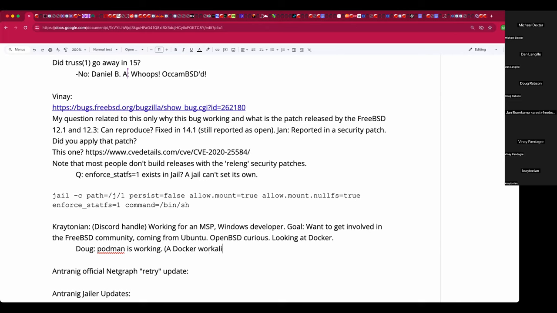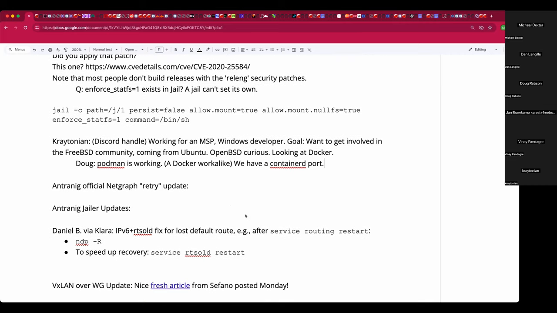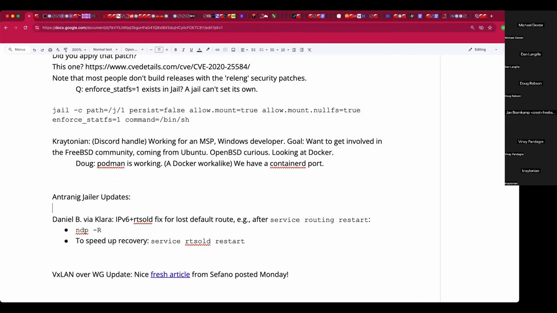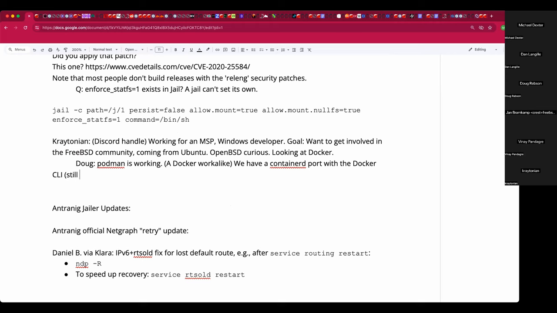Separately from Podman, though, we do have a port of containerd, which is the underlying container engine for the Docker command line. That's a bit less mature than the Podman port, but there is potential for actual Docker, so containerd with the Docker command line. That's some ways off, though. But for most use cases, just try Podman. I've seen people with T-shirts that say alias docker equals podman, because it should just work. So try it out and see what works for you.